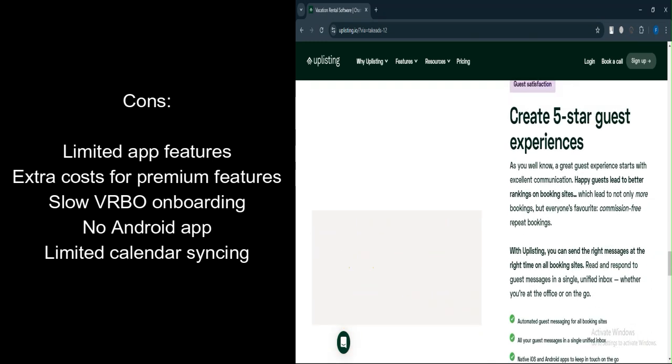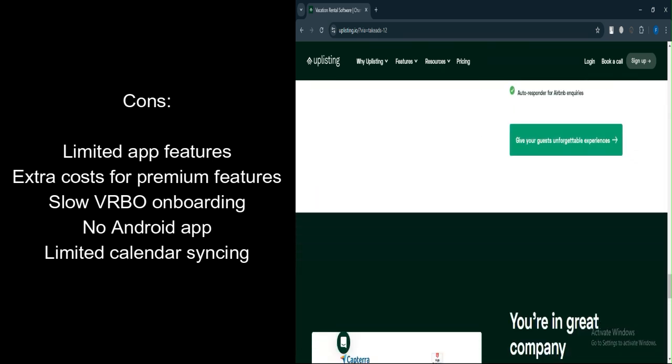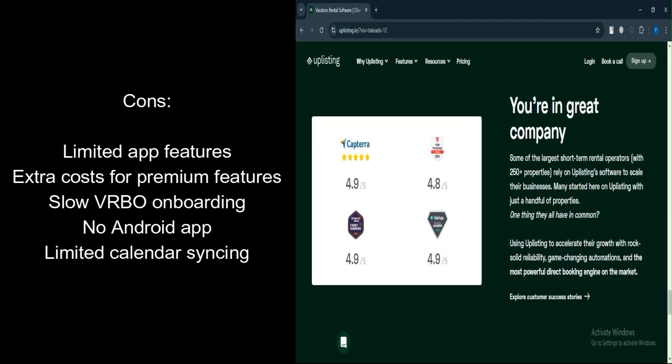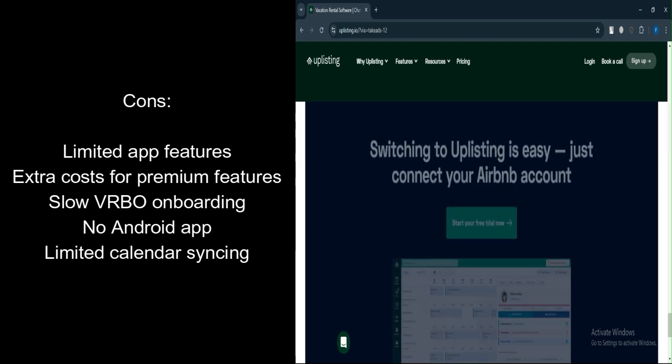Slow onboarding with VRBO. While it integrates with VRBO, the process can be slower and more cumbersome than expected. No Android app. Users noted that there's no dedicated Android app, which can limit flexibility on the go. Limited calendar syncing. Some calendar integrations are missing, such as syncing with platforms like HipCamp.